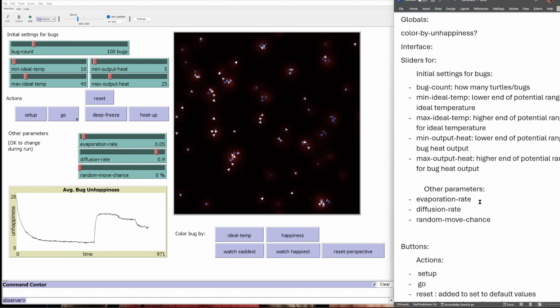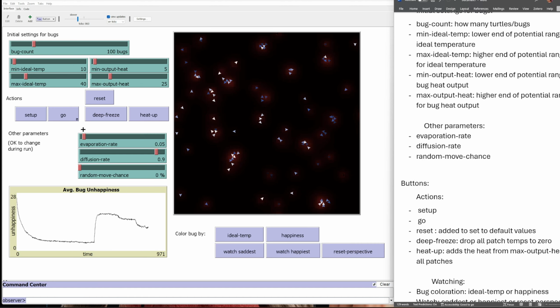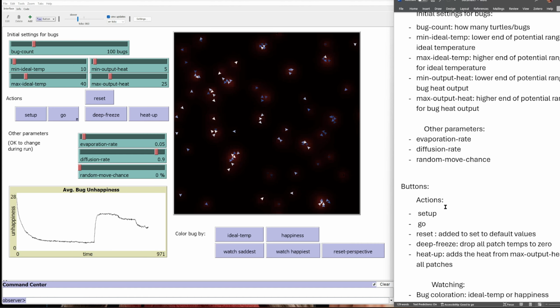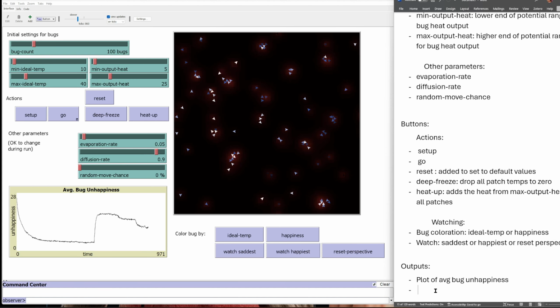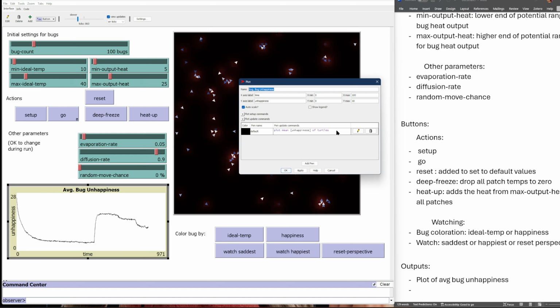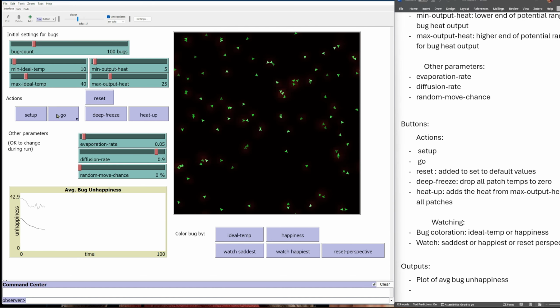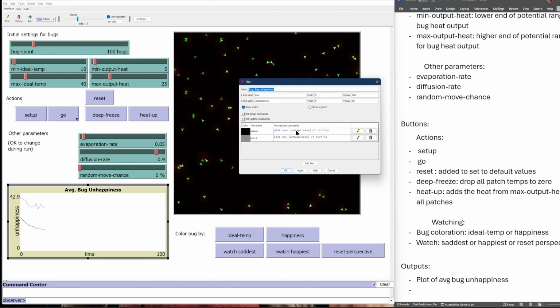So we have initial settings, other parameters. So all the sliders are documented, buttons with which actions they take. Some of this can be grouped by function since that all makes sense and makes it easier. And then the output, which is going to be the plot here. We can take a look at that and see it plots mean happiness. If we want to go ahead and add something else, we should be able to do the max. Let's see. Does max do it? Yep. So that'll be the happiest.